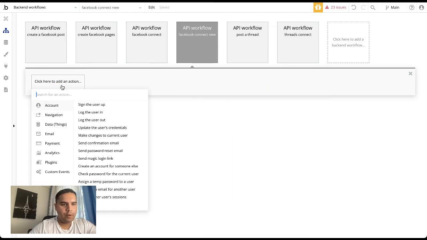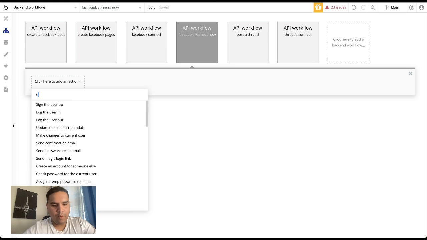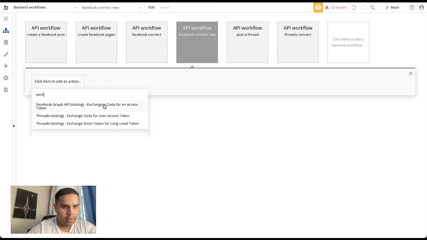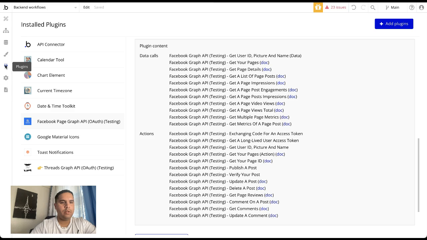So the first thing that we're going to do is from the plugin, we're going to exchange the code for access token. Before we continue, let's backtrack. In order to be able to do this, you will want to go under your plugin section. This is really important. Under the plugin sections, you will want to search for the Facebook page graph API.